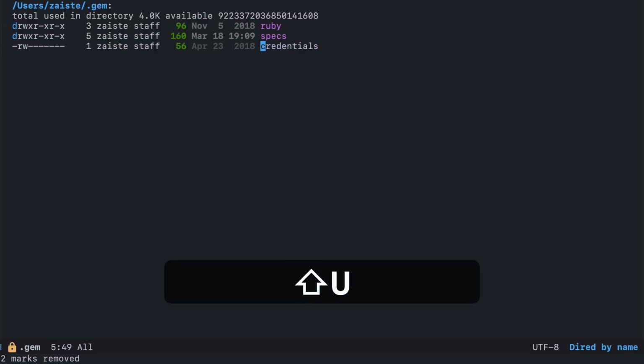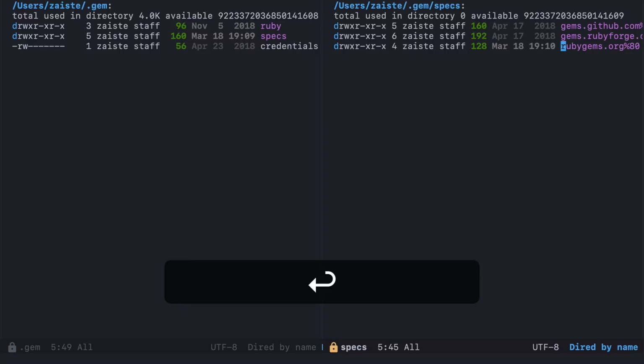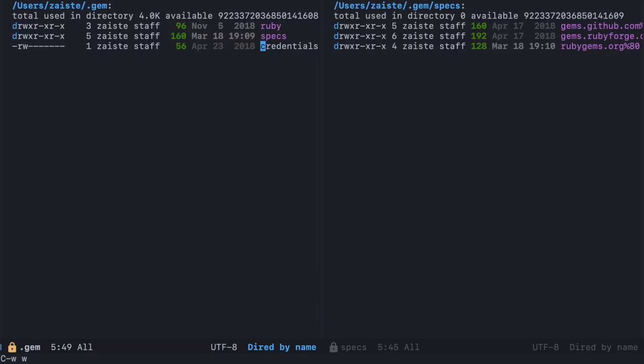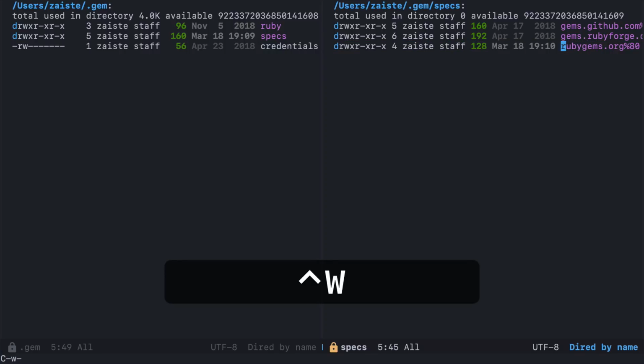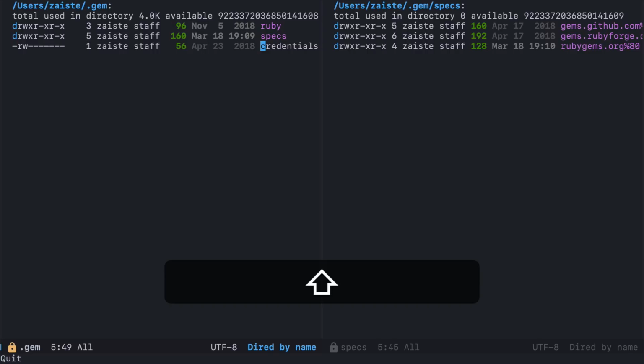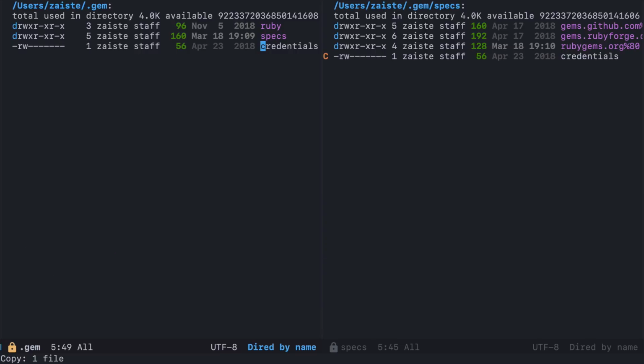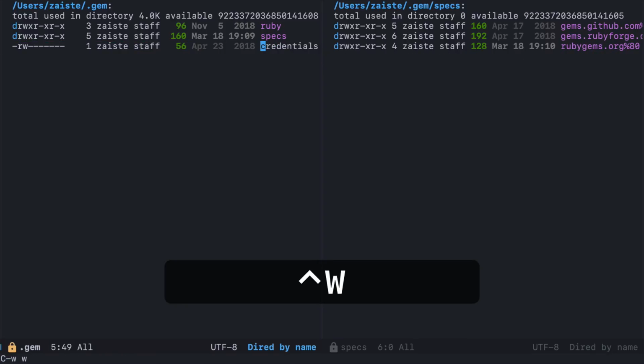Let's unselect. So now if I press Ctrl W, V, I'm splitting the window into two. In the right side, let's go inside the spec. I'm pressing Ctrl W to switch between windows, like so. So now I'm in the left window, and if I press uppercase C, I can now copy this file to the right window. Let's go ahead and do that. Let's switch to the right window. Let's mark this file for deletion and let's execute. Let's go back to the left window.